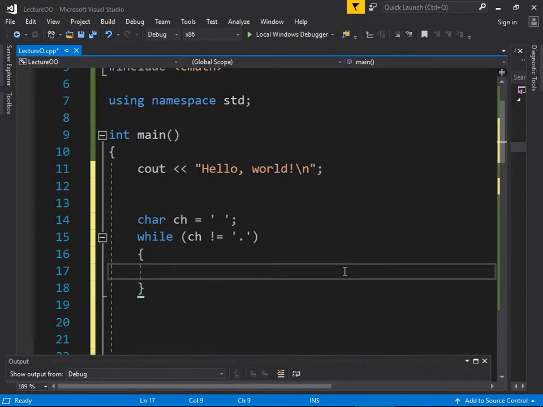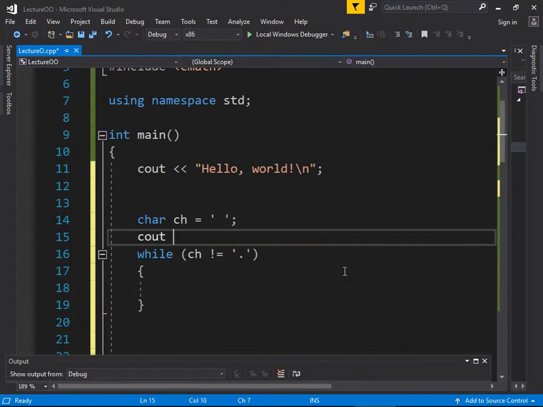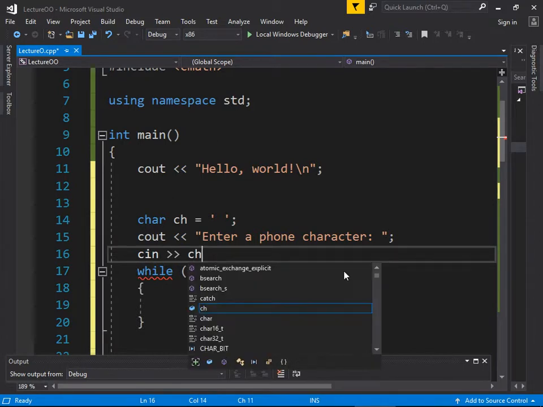Now we're going to ask them for the character. Wait. Nope, we're going to do that above it. So we're going to come up here and we're going to cout a message that says, enter a phone character, colon, end quote, semicolon. And then cin, arrow, CH, like that.